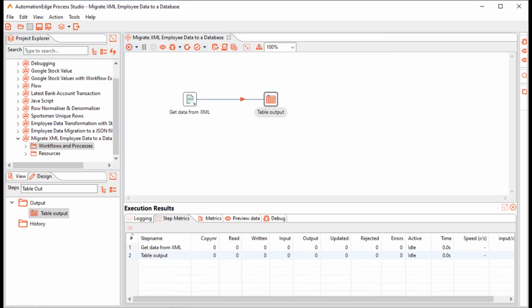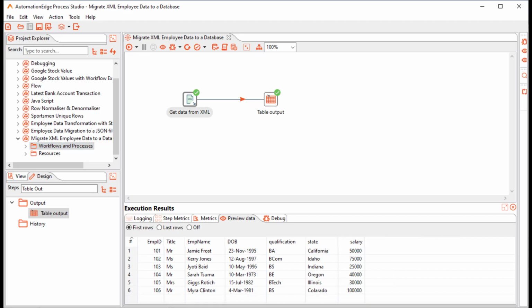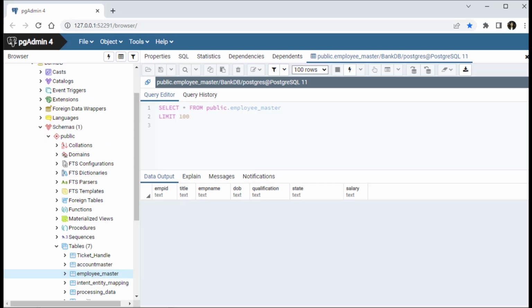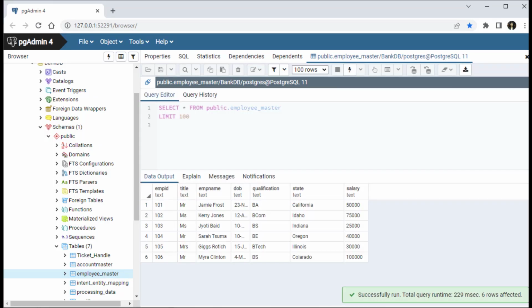Let us run the workflow. The workflow is complete. You can preview the data of the Get XML step. It shows all the records in the XML and in the table. Let us check the table contents. So I have pgadmin open here. Let me check the contents of the employee master. Earlier there were no records and now it has inserted the 6 records.